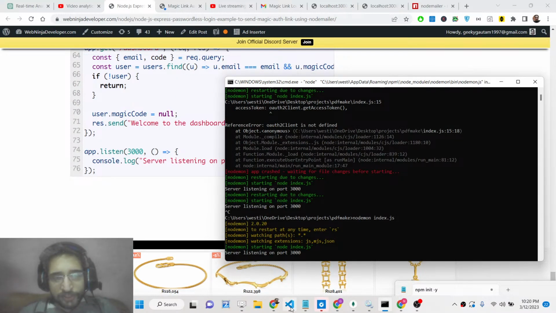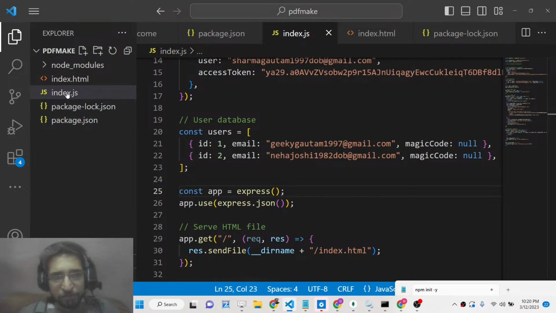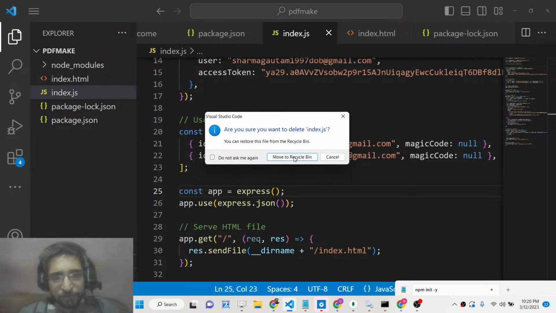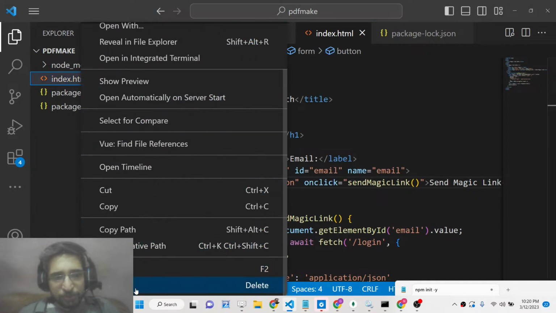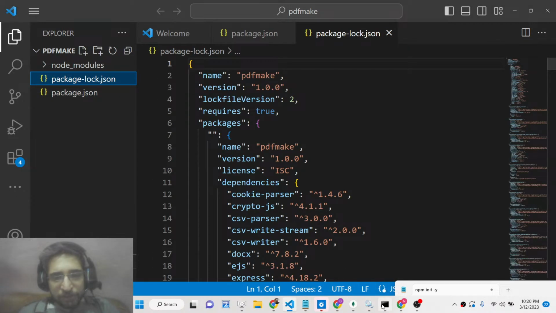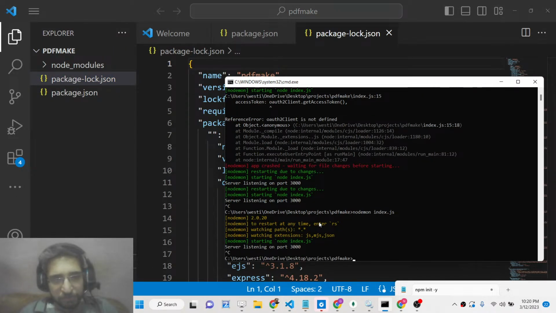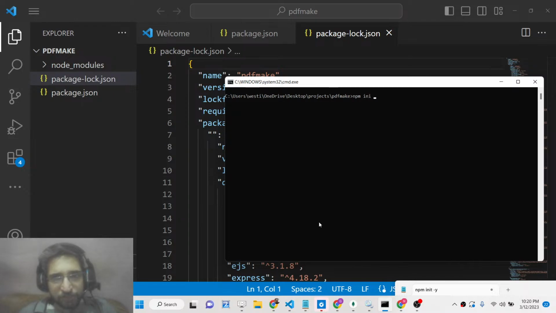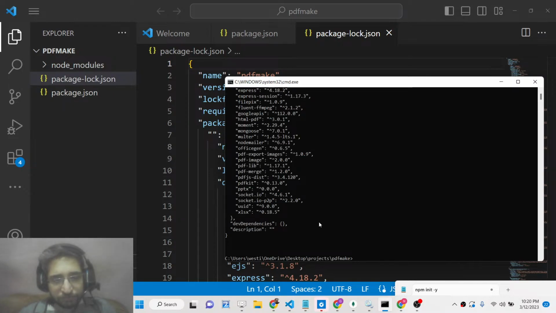So the very first thing we will do, guys, basically, let me delete all this code and start from scratch. You just need to make an empty Node.js project. So just run npm init -y. This will basically create a package.json file.